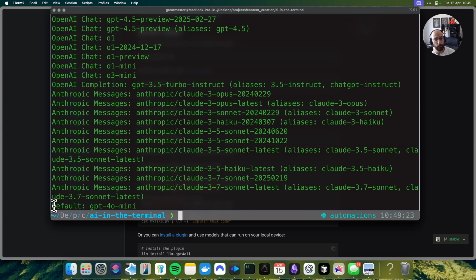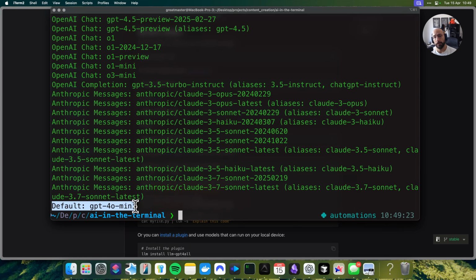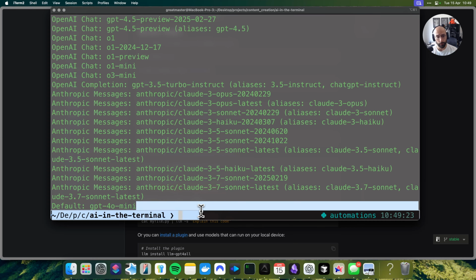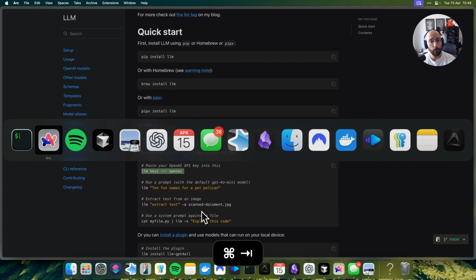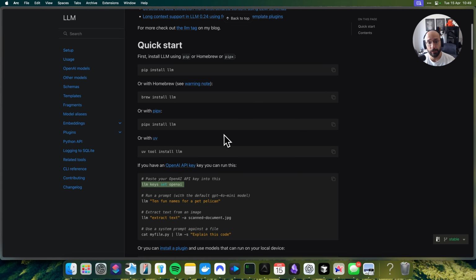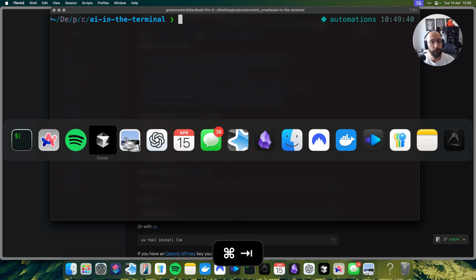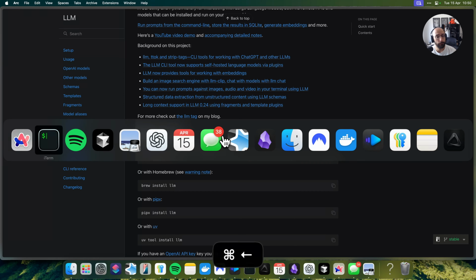And you can see here at the bottom that the default model is GPT-4o Mini, because it's fast and good enough for most of the things that you would do in a terminal. I usually use either the default or GPT-4o or Claude 3.7 Sonnet, at least with this LLM CLI. And you can also set up local models by installing a plugin, which you can find here in the documentation as well. So that's the first one that I really like, so check that out.